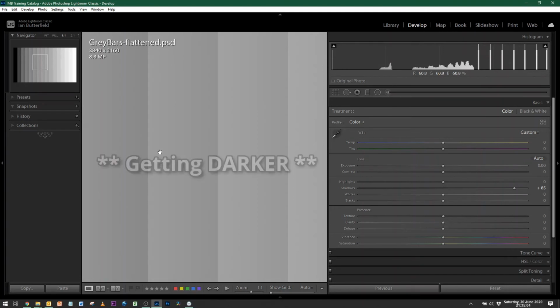As I move across, look what's happening. It's getting lighter as I move across. But all that started out as one single brightness. They are no longer even across. That accounts for what's happened here. But it's only affected the first half of them.